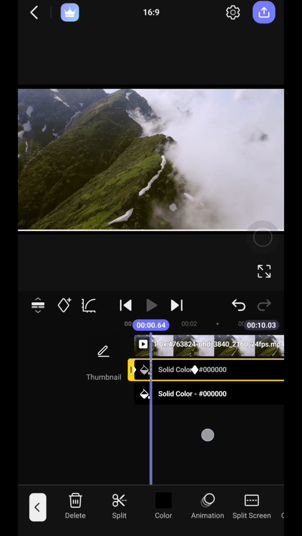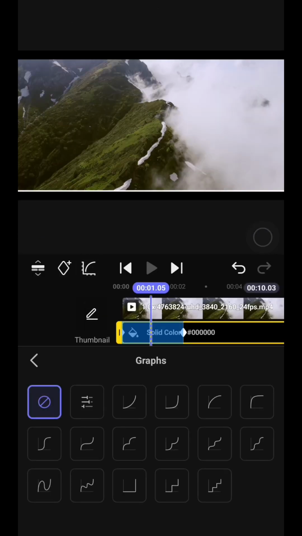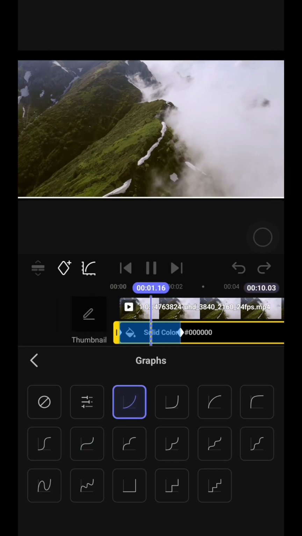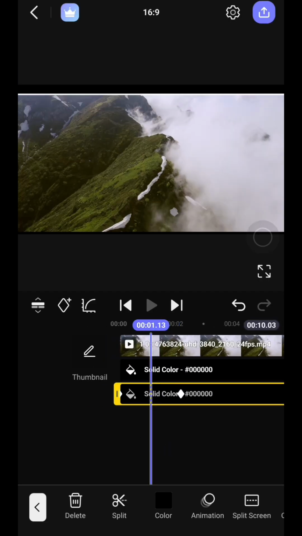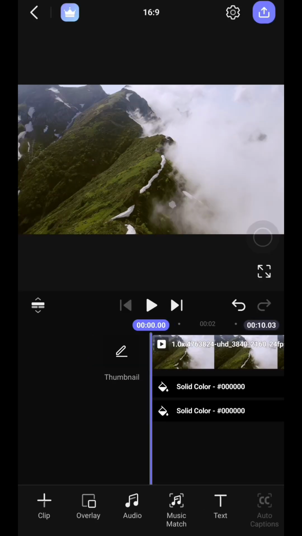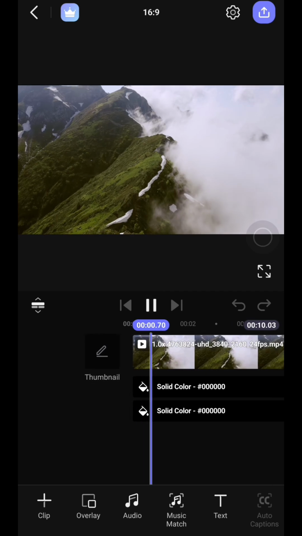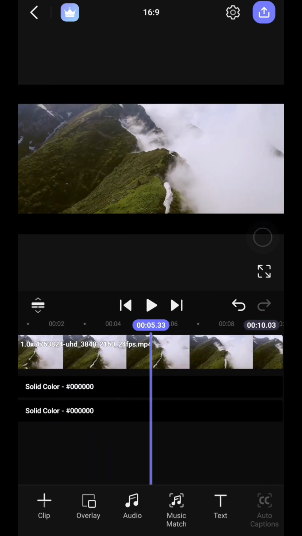And then I will add the graph for smooth motion. And then just play the video to check the result. Like this. The black bars will slide in smoothly like this, giving a dramatic reveal effect.